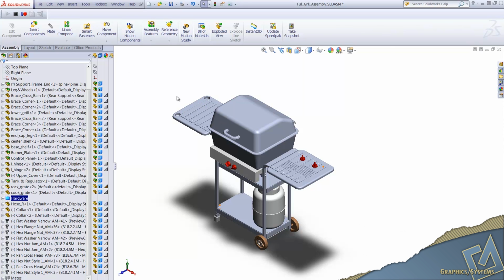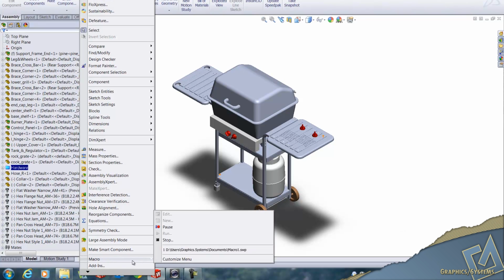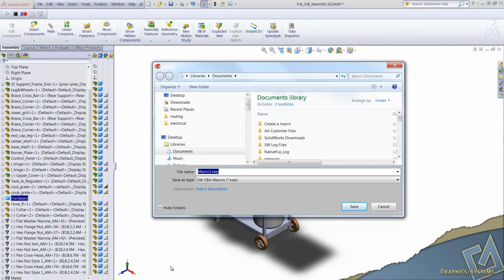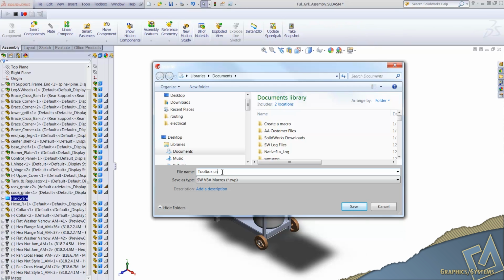Now our macro is still running in the background, so we go to Tools, we go to Macro, and we choose Stop. This will bring up a screen where it wants to save the macro. So you want to create a file structure, especially for your company, where macros are going to be saved. And you'll want to create a structure where the name makes sense as to what they do. So this is just for an example, so I'm just going to put Toolbox Unsuppressed, and that's how I'm going to save it.